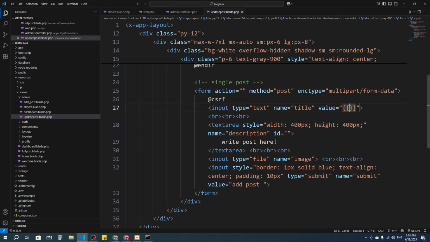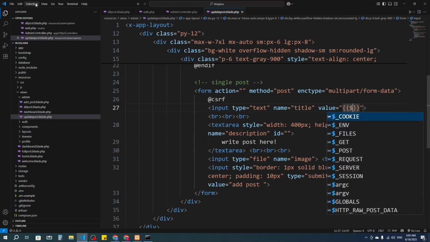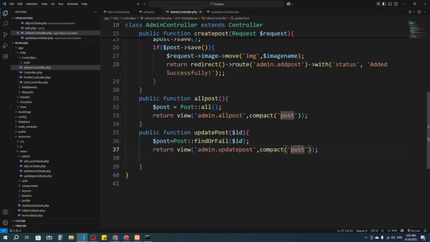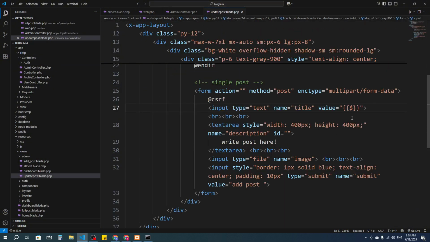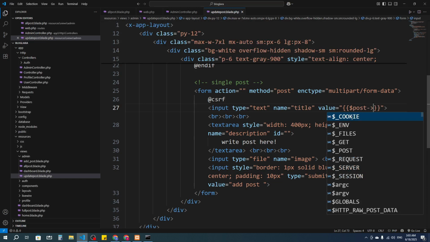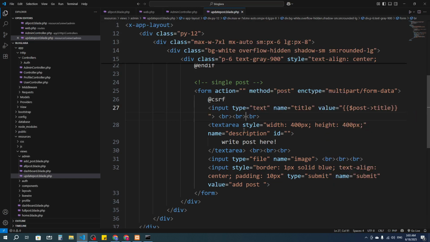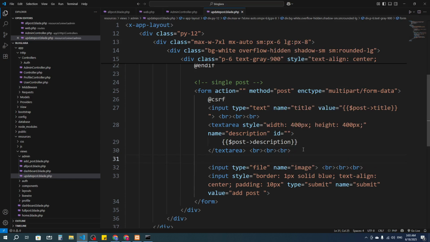So I'm going to say here that okay, we are getting the post. Here you can see we are passing here from the admin control a post variable, right? So I'm going to say here that $post. We need to know the title, so I'll say title, and then text area $post description, and then file image. So actually I'm going to add here old image file. I mean, let's say admin wants to actually change the image, so admin can change the image, right?